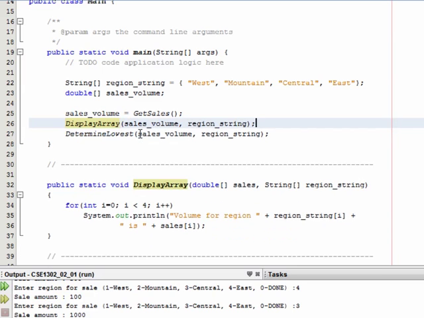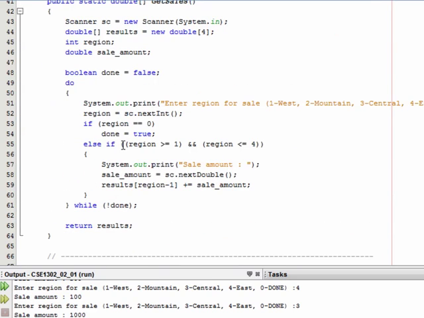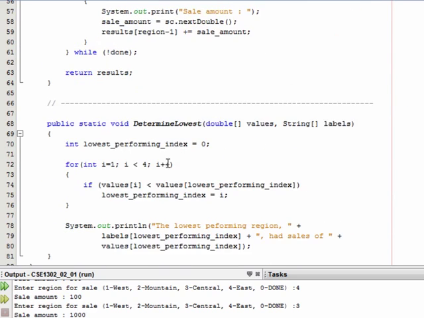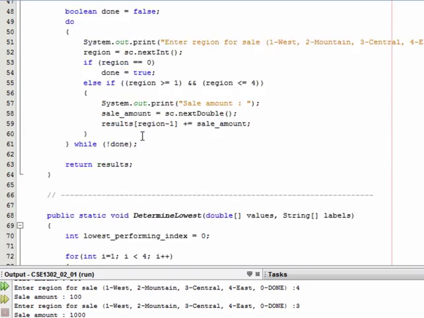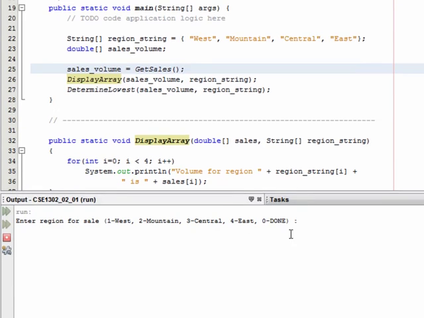And now main is actually quite small because I've got a method called display array whose job it is to display the information. I have the get sales, whose job it is to read in the information from the user, and then I've got a method determine lowest, whose job it is to figure out which region had the lowest sales. So let's run this one more time.